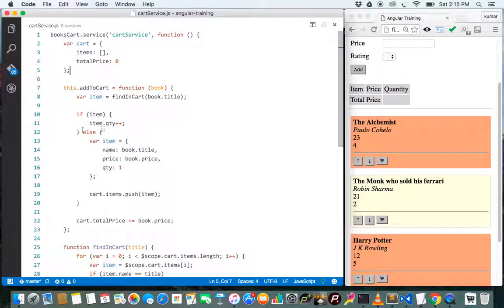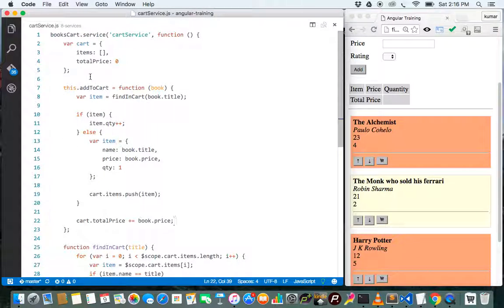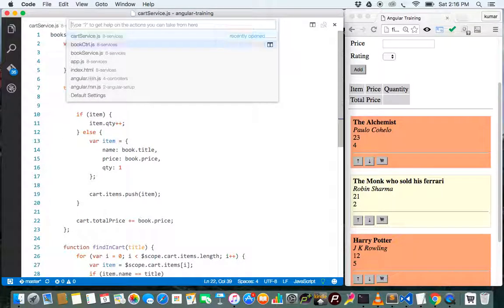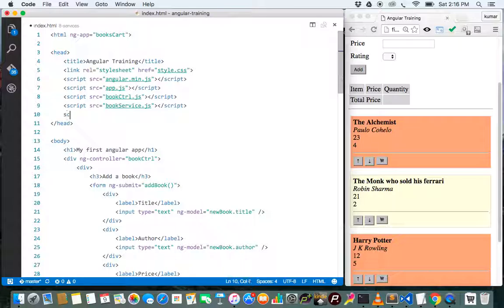I was talking about how to move code into services, and here is our cart service, and I have moved the code to add to cart here. So it looks fine for now, and since we have a new JavaScript file, let's make an entry here.